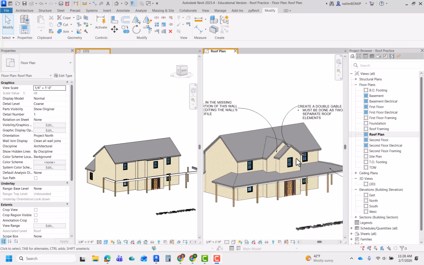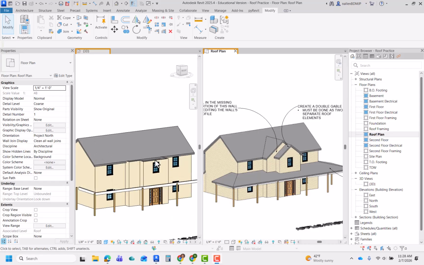All right, we are ready to start building this double gable in the front of the house. This is what our house currently looks like, and this is what we're trying to accomplish.